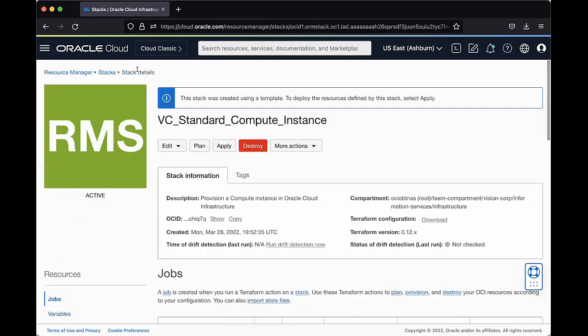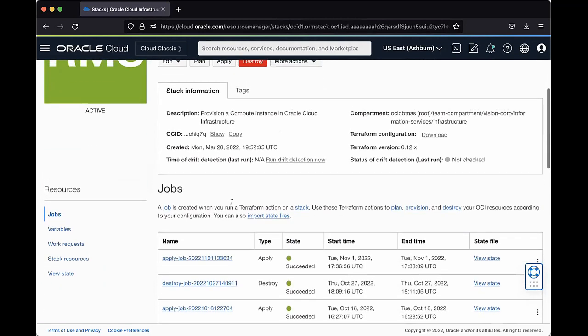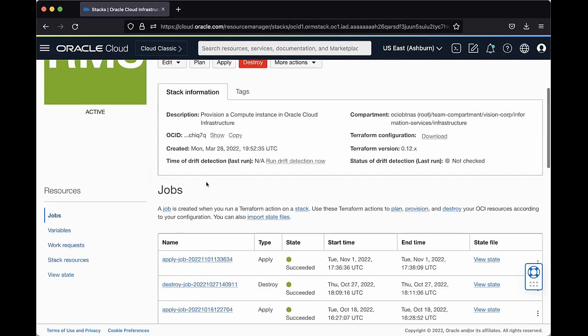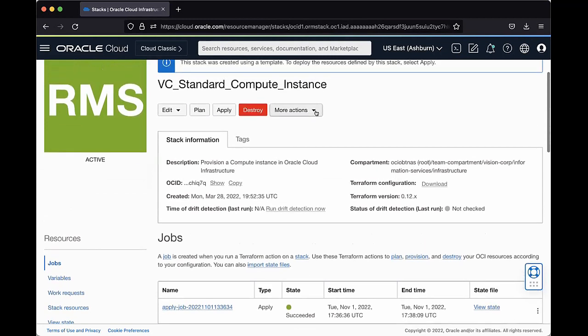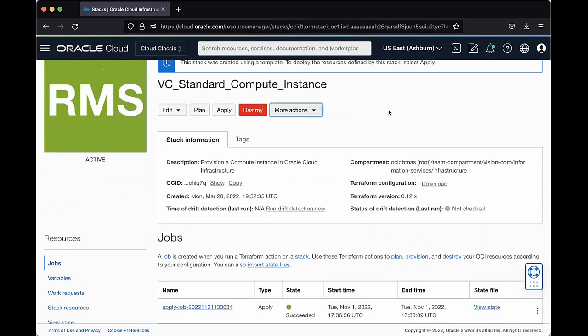And so, yeah, so this is an overall overview of how Resource Manager operates. And then lastly, just one thing I want to show, because you can download your Terraform state file and your stack from the console. I just kind of want to show what that looks like.